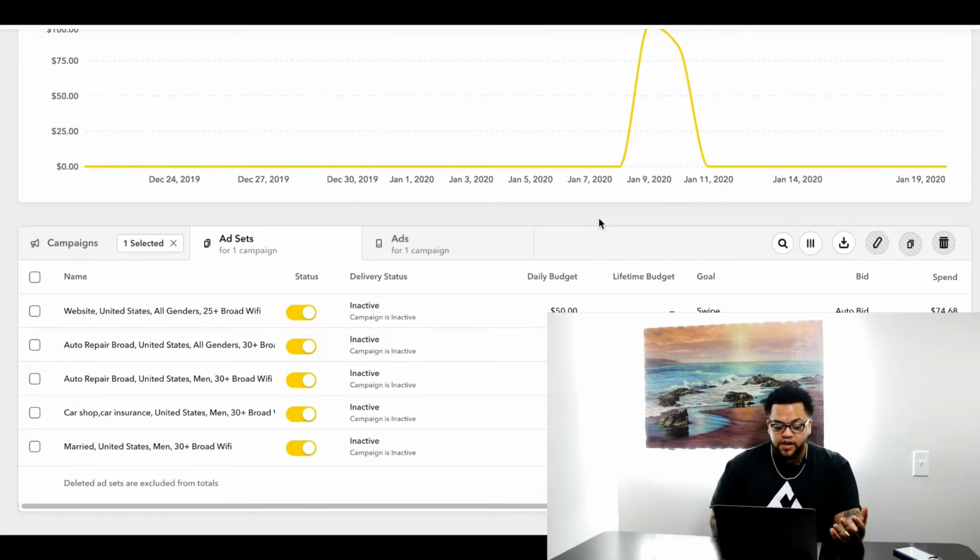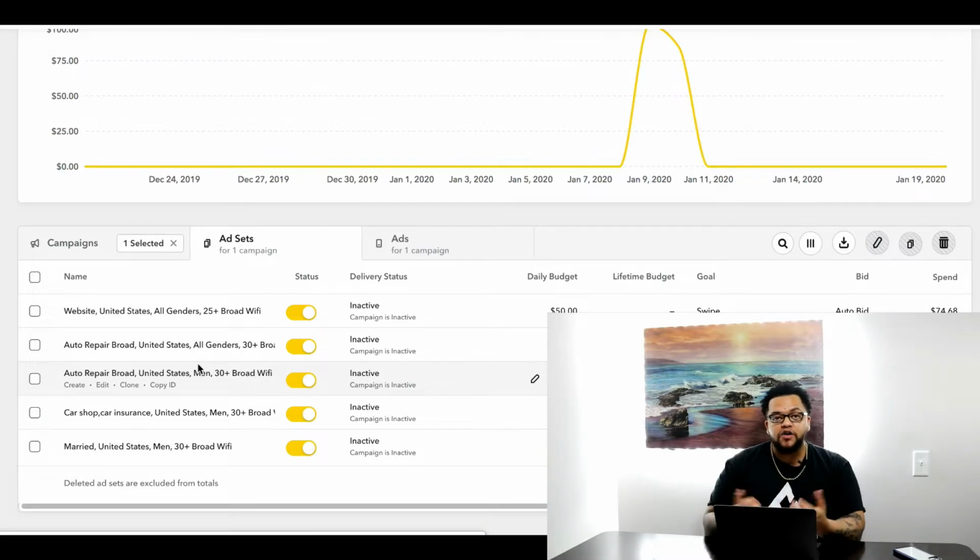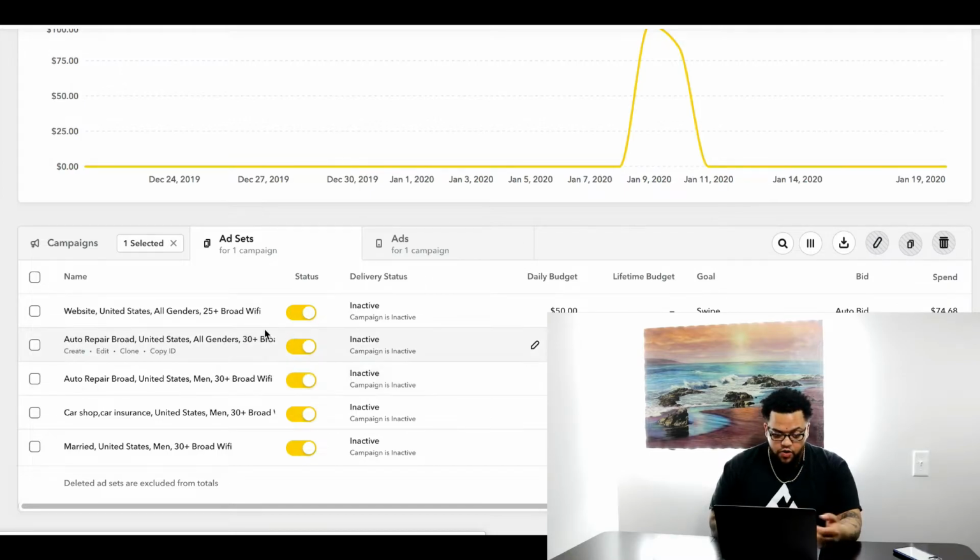In terms of the targeting, I try to keep it very simple. On Snapchat, broad works well. I also tested some auto interest, so you can see what I actually tested in here. Let me show you this one right here where we spent $78. Let's just click on edit.